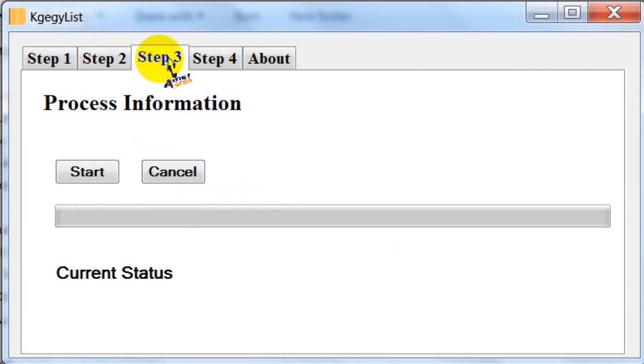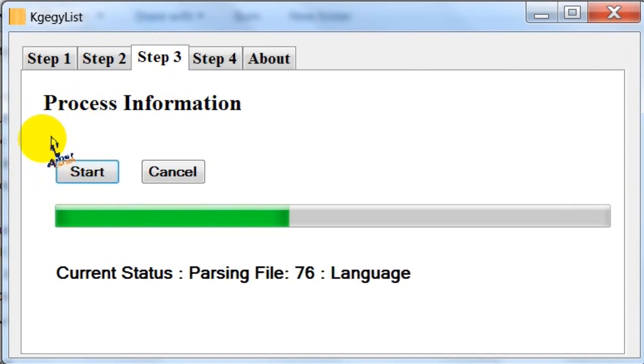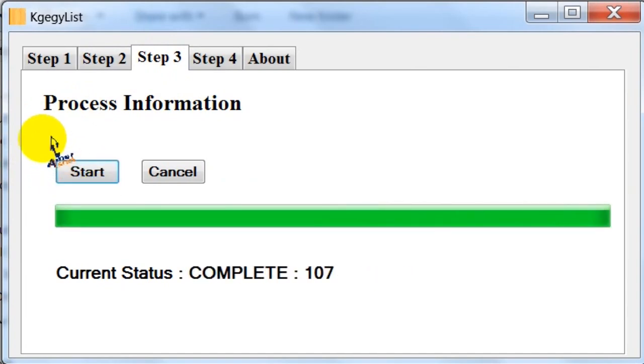Step 3. Let KG Egy List do the work. This is where KG Egy List actually processes your text. You'll see its progress here. What to do? 1. Click the Start button. This tells KG Egy List to begin reading your file and creating the list based on your settings.